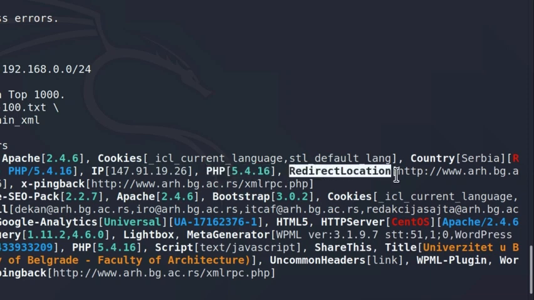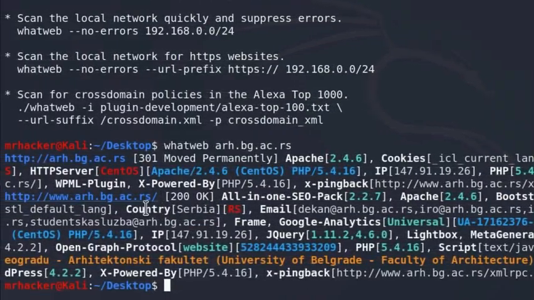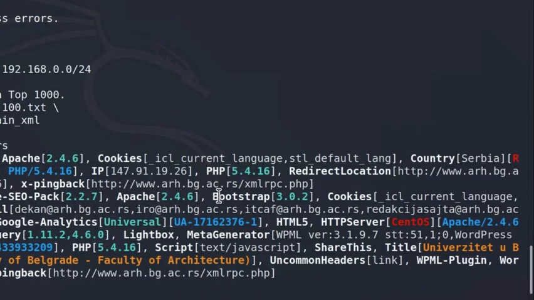And the redirect location, if you remember, I told you that it most likely redirected us to a different page. Here is to where it redirected us. And once we got redirected, we got the response of 200 OK. This is just an HTTP response code, which tells us that we successfully loaded a page. We got the same Apache version, the Bootstrap version, which cookies it uses.